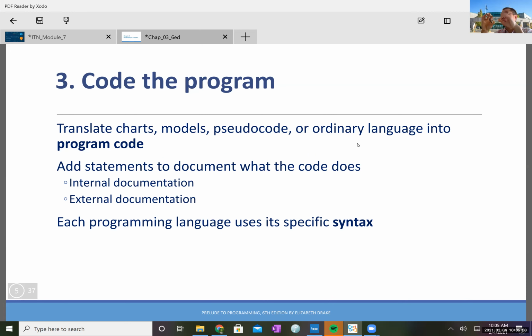But the thing is that once you understand the logic of the pseudocode or flowchart, it's very, very easy for you to translate it into the specific programming language. And each programming language uses specific syntax, and that's something you also have to pay attention to.